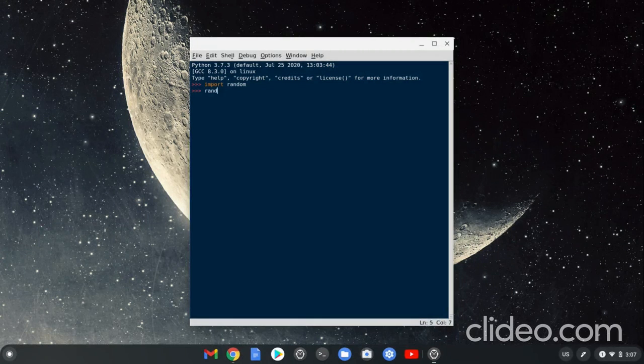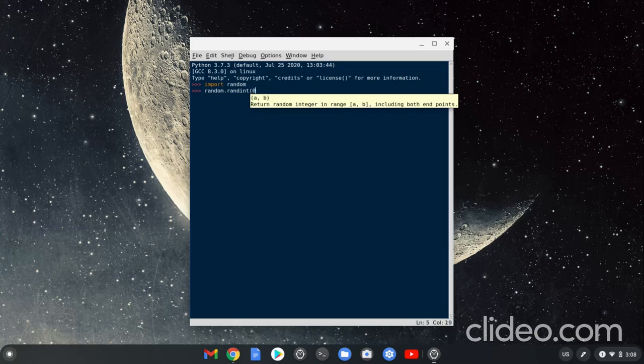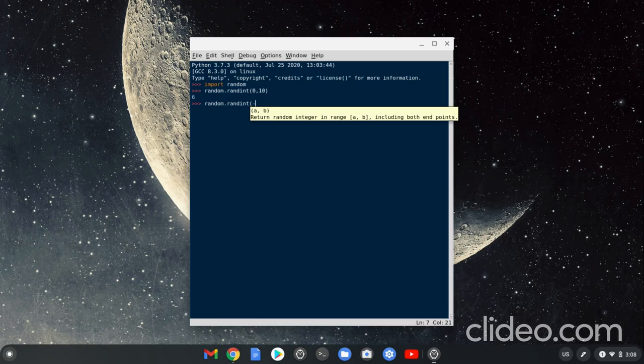There probably are other parameters, but yeah, there's only two. So let's just do 0 to 10. That'll give you a random number between 0 and 10. You can also do negative. You can only do integers though, because it's randint. 100 to 0. Like you can do negatives. Whatever you want for those.